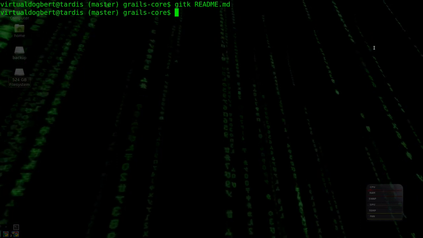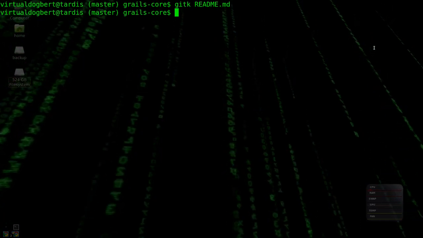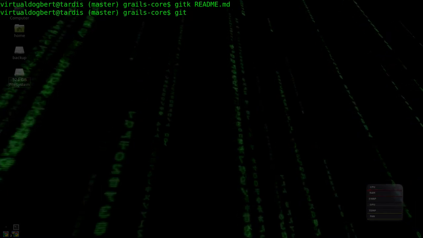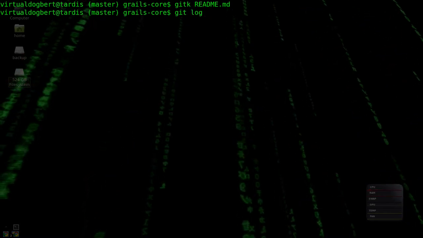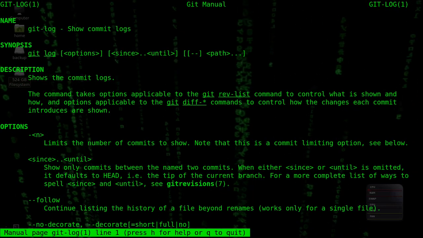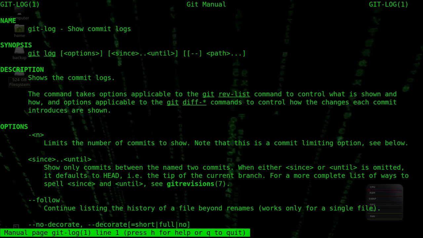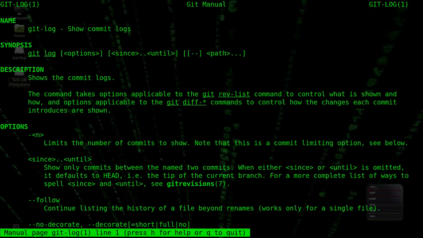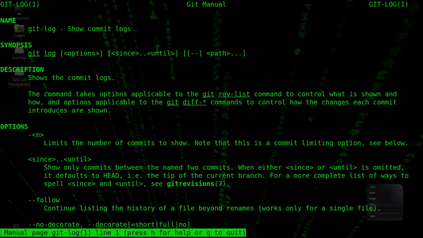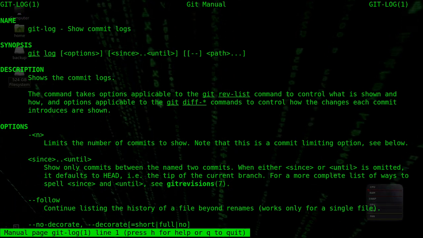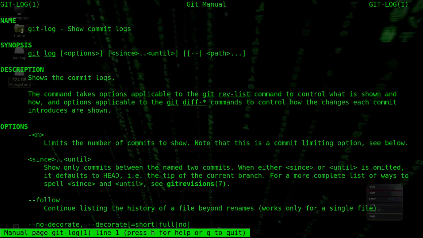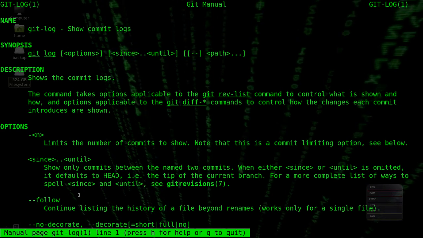Let's see. Another thing I'm going to talk about. Actually, let's look at, before I get into that, git log help, and I've shown this before. As I said, there are manual pages, and if you're familiar with Linux, you know what manual pages are. If you're not, if you're from Windows, like every command usually has a manual page, which tells you basically the name, how to use it, options, and whatnot.